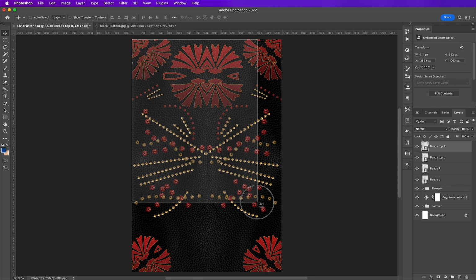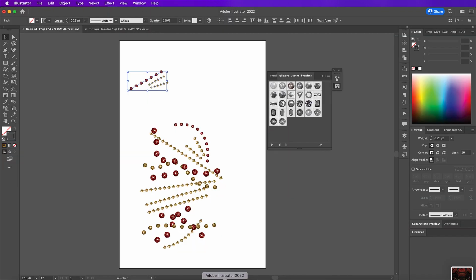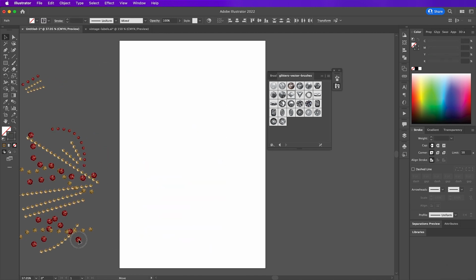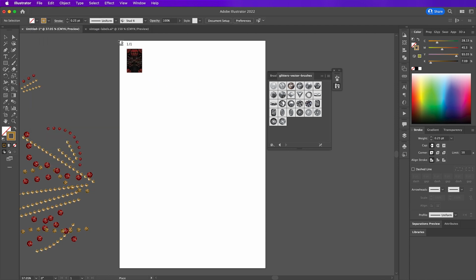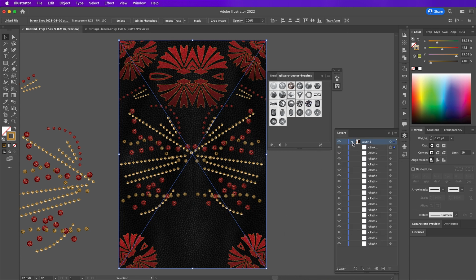Now here what I'm doing is just basically taking a screenshot of what I have and popping back over to Illustrator and placing this screenshot. After I move all my other beads off to the side, I'm going to place it here on my document because now I will be adding beads to the flowers and I just want to make sure that I line it up correctly.